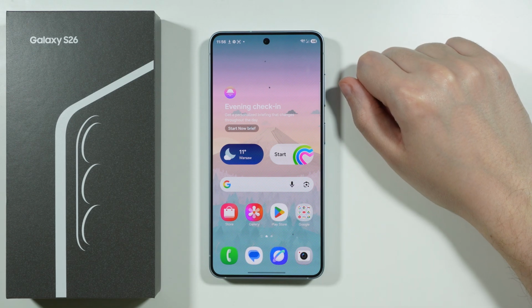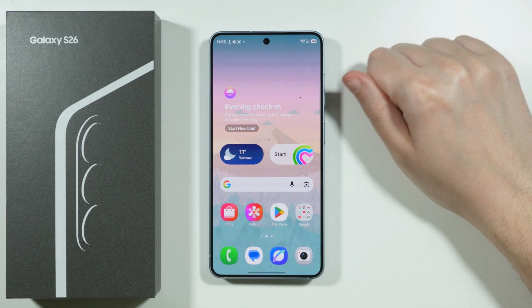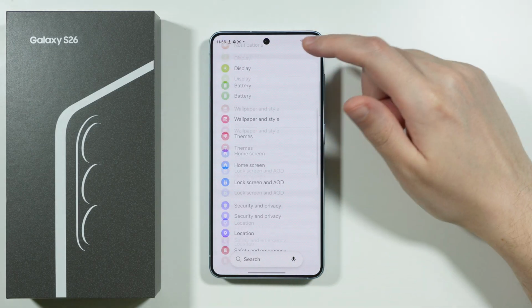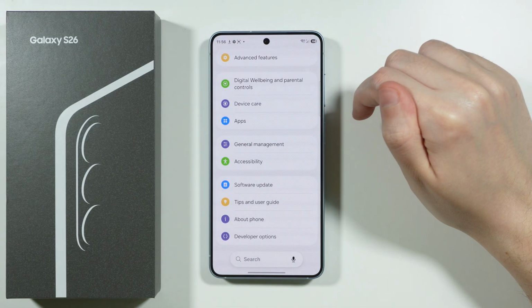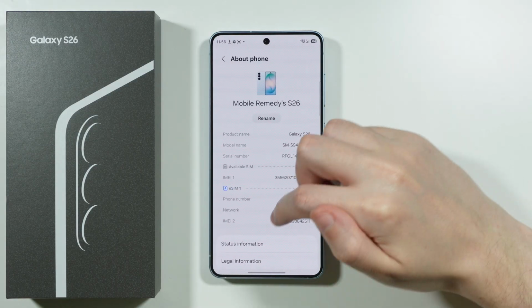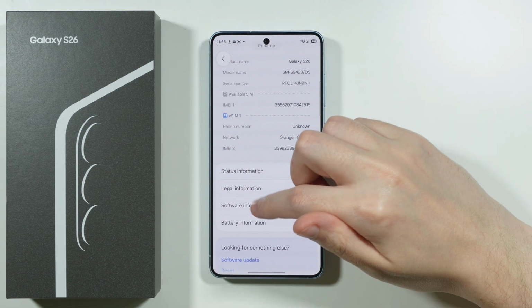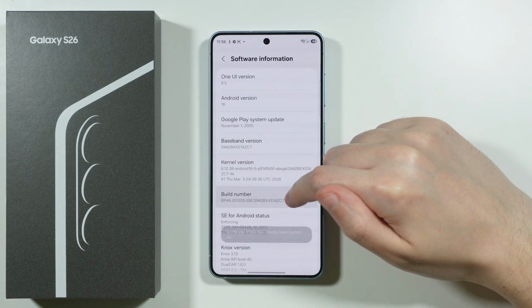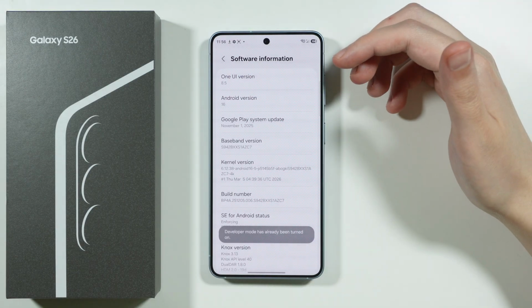In order to show GPU and FPS graphs on Samsung Galaxy S26, first of all we need to go to Settings, scroll all the way down in Settings, and we need to enable developer options. So choose About Phone, and then over here go to the software information, and you want to keep tapping on the build number until you need to enter your screen lock password.